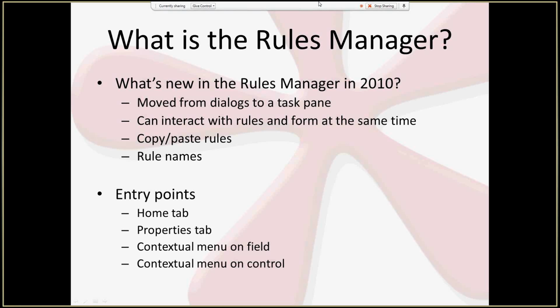You can basically click on all your fields, or you can click on all your controls, and you can see the rules at a glance as opposed to having to pop up a dialog that showed all of your rules. You can copy and paste rules. That's actually a really, really big feature in the rules manager now. It makes it a lot easier, especially if you have very similar rules, or if you have the exact same rule that you want to copy on multiple controls or on multiple fields, you can copy and paste those. And rule names.